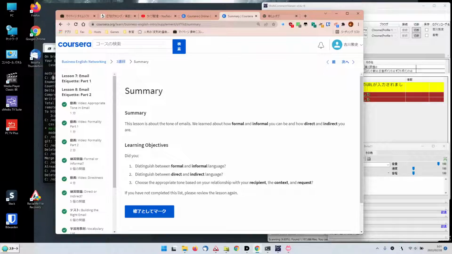We learned about how formal and human you can be. How direct and indirect you are. Learning objectives. Will you distinguish between formal and human language? Distinguish between direct and indirect language. Choose the appropriate tone based on your relationship with your recipient in the context and request.